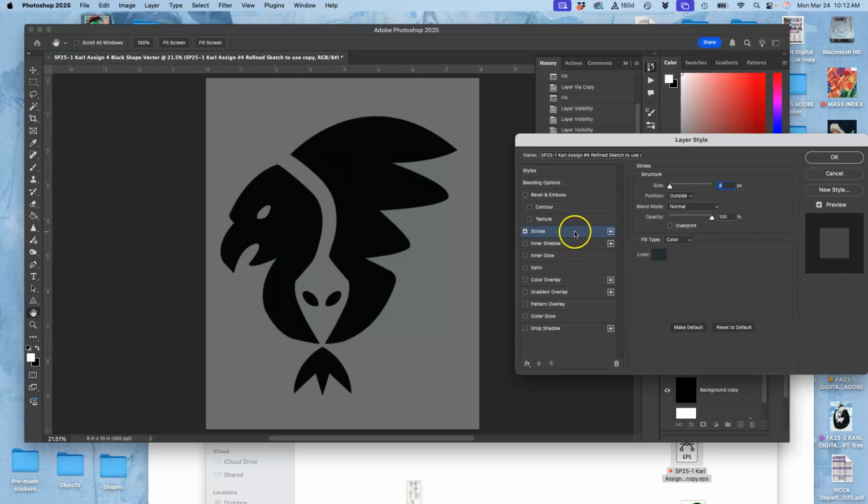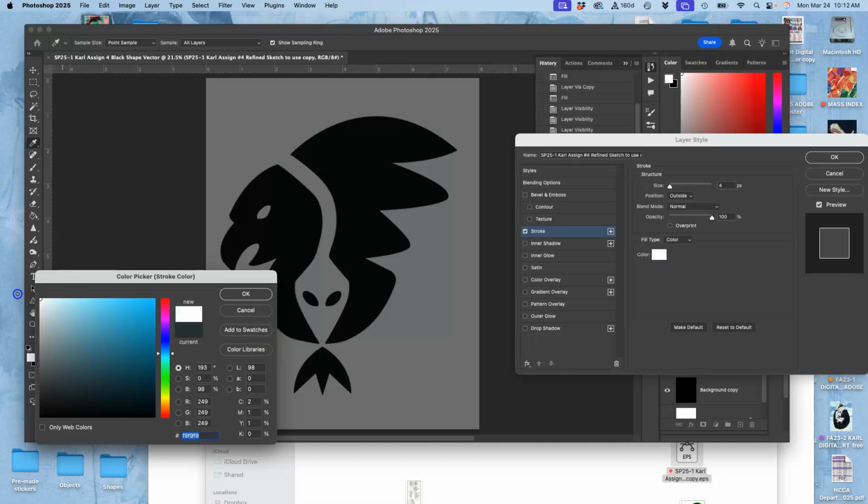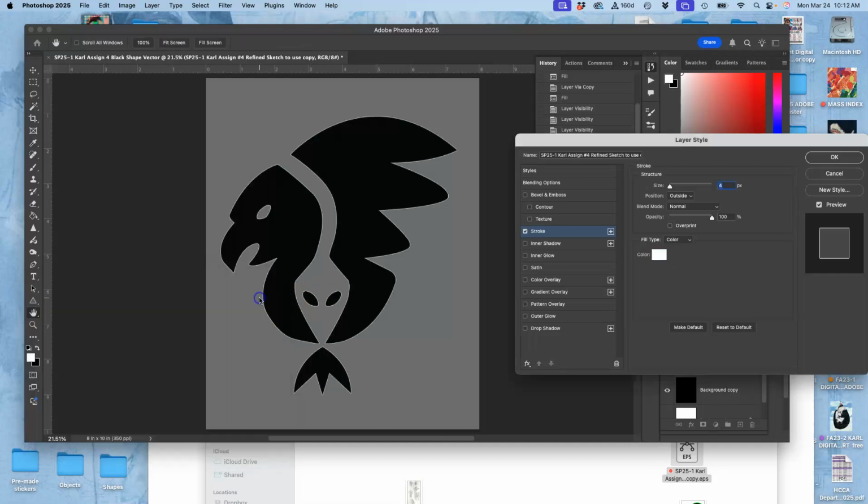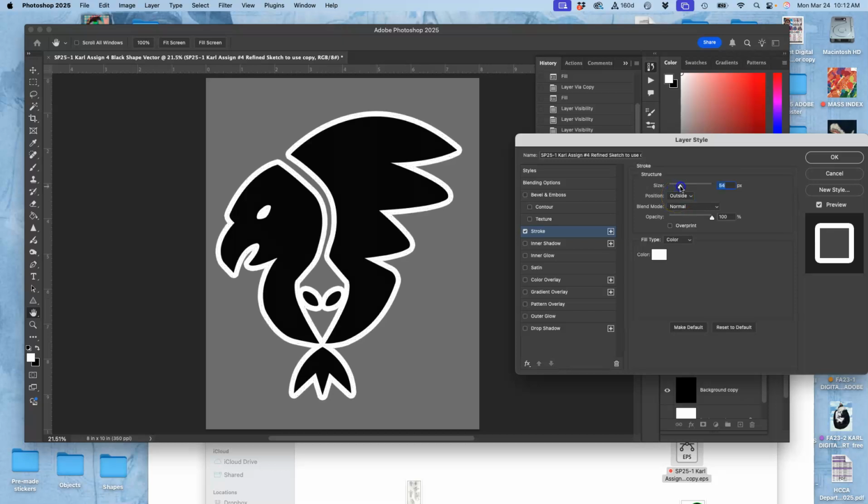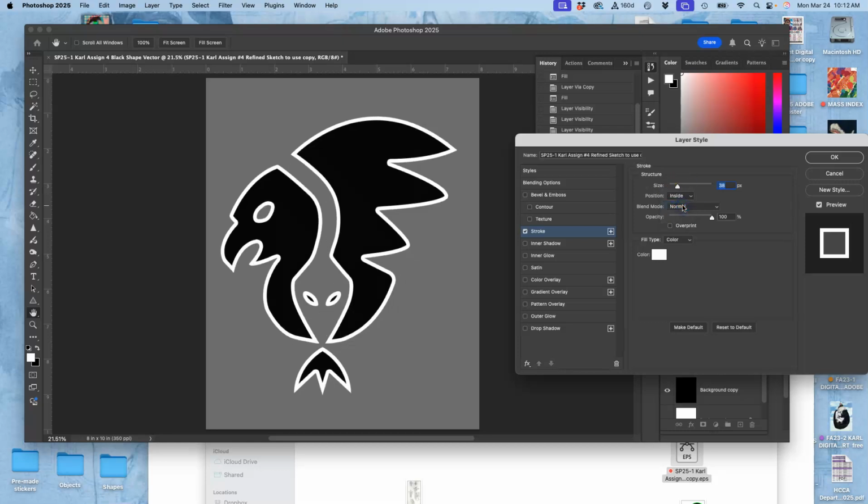For the stroke, I have to click on it. I can pick the size and I can pick the color. I'm going to pick white, right? And then I can choose whether it's on the outside, and I can choose the size of it. Now that looks pretty good, except for around the snake's eyes. That looks weird. So I can also change it where it's not on the outside, it's on the inside.